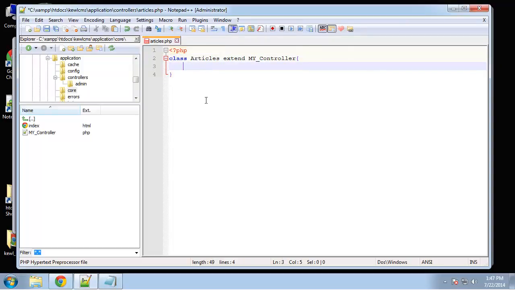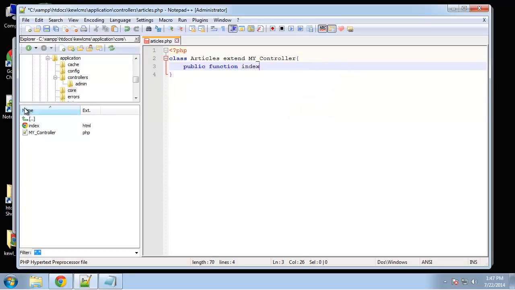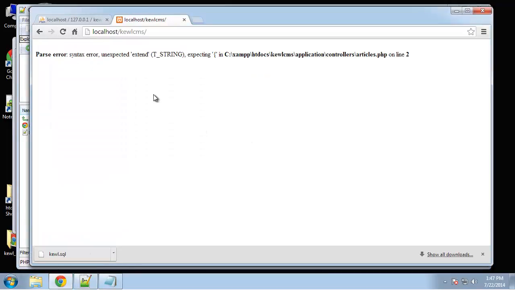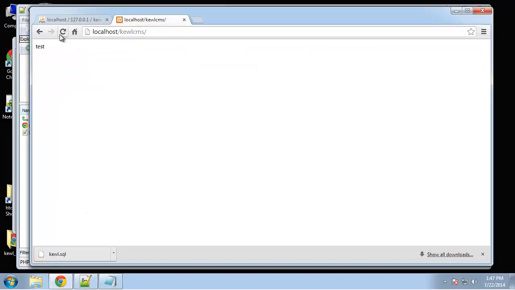Let's create an index function, and I just want to echo out test. Okay, so remember we made articles the default controller, so that should show up. What's this? Expecting something on line 2. Class articles extends. This should be an S here. My controller. Alright, so that's good. That means that our default controller is connected.